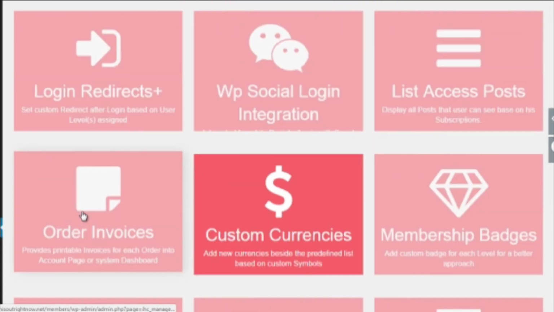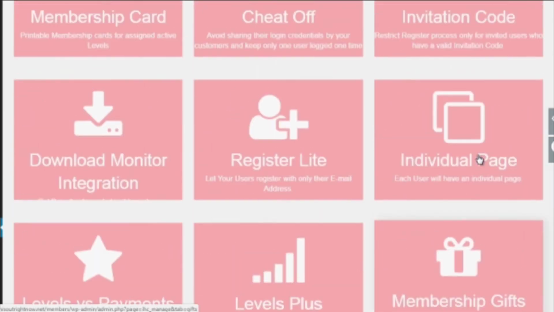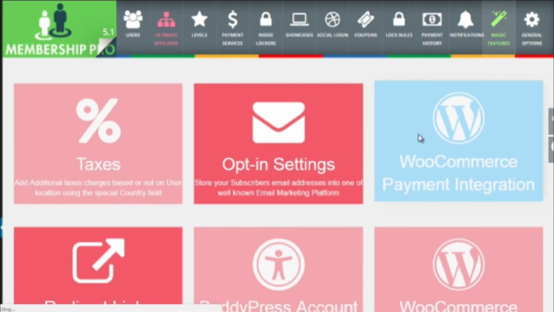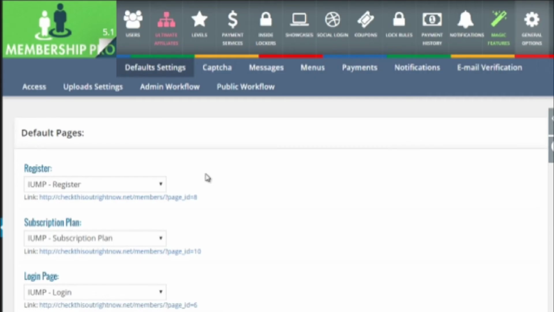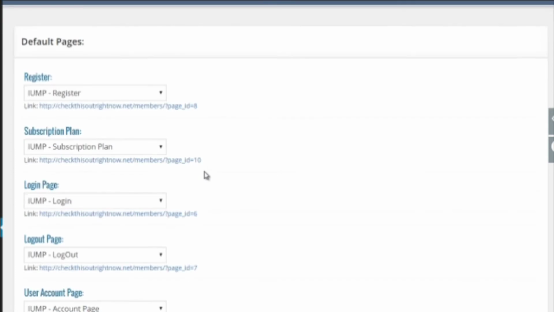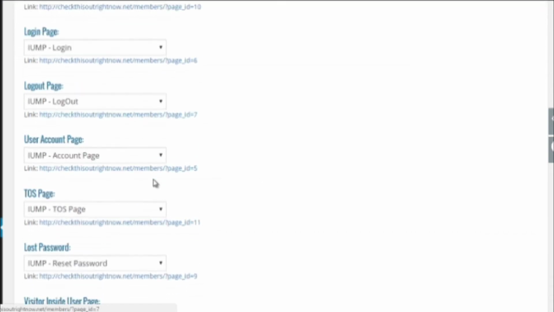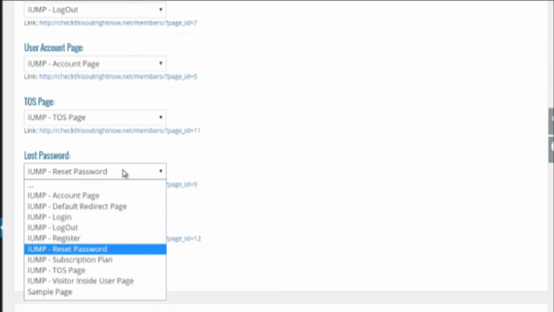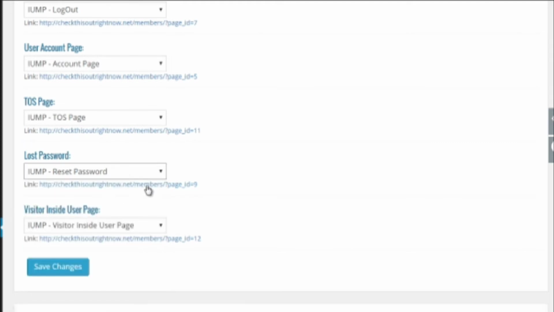And you have order invoices so that you can provide printable invoices for each order in the account page. So that's great for being compliant with other countries. And then, of course, under general options, we have the ability to create default pages. So things like the register page or subscription page or login or logout or user account page. So you have the ability to create these pages or connect them with existing pages.